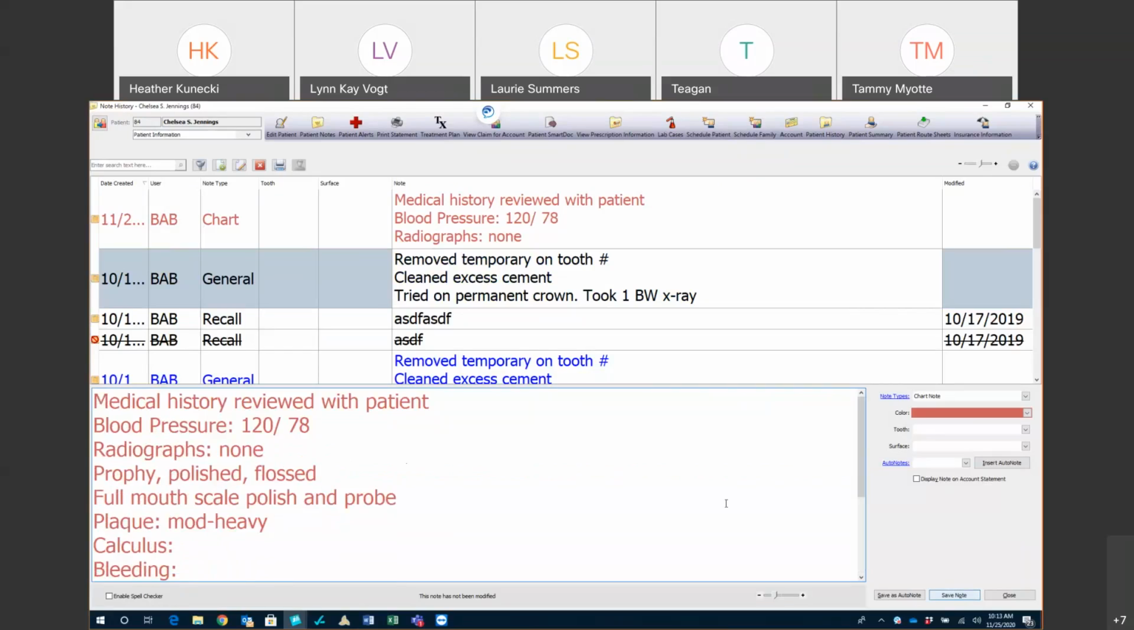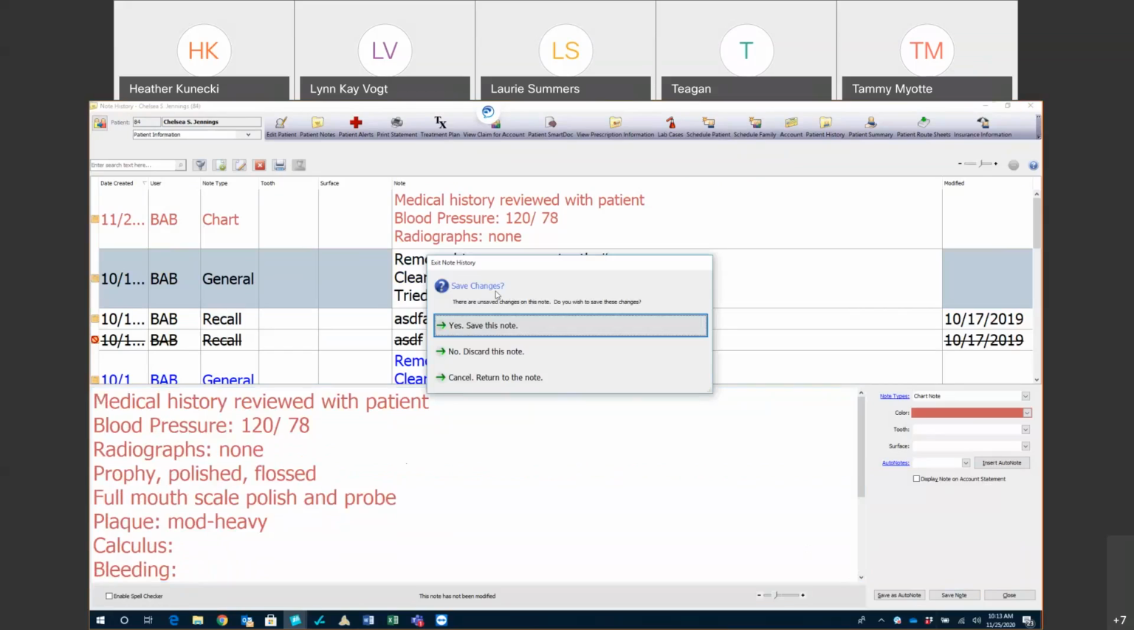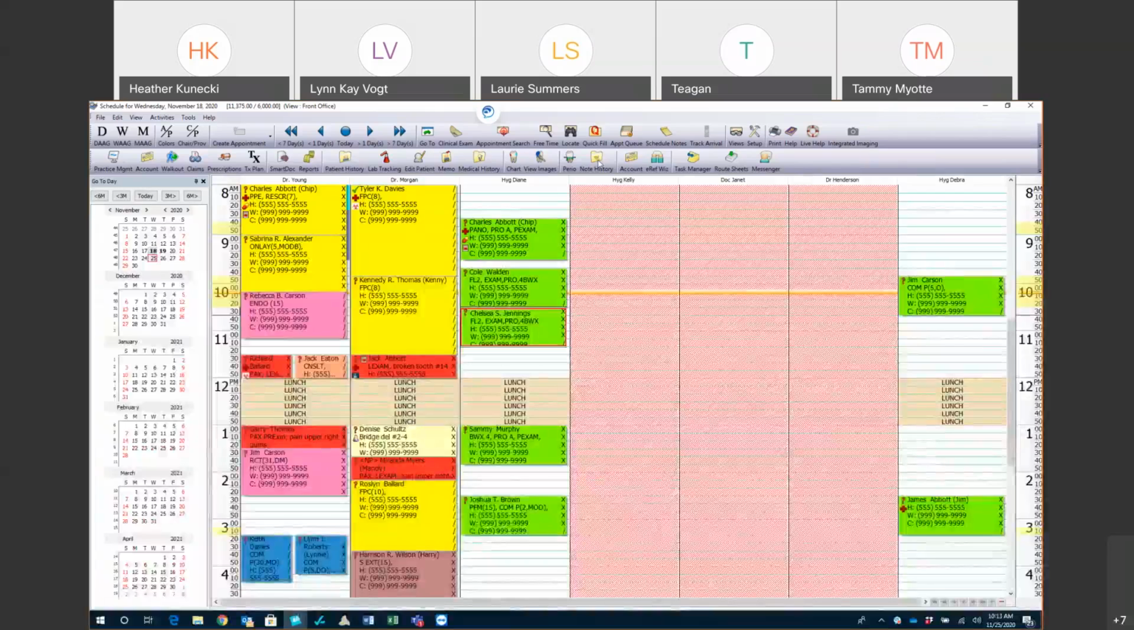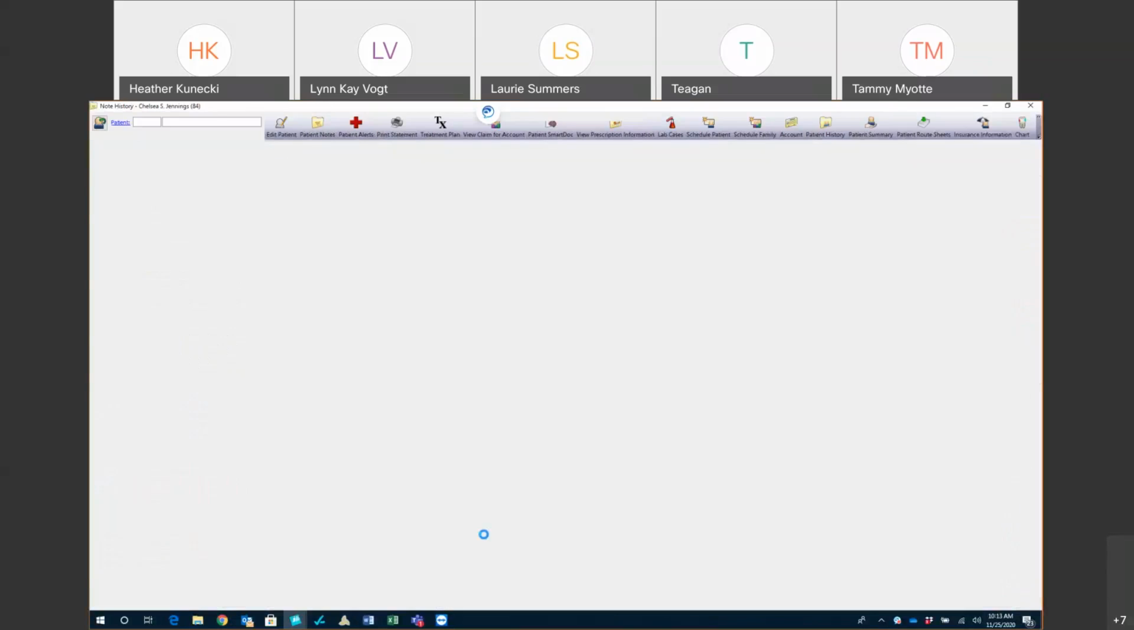And then just remember, if I don't hit save right here, this is what it will look like. If I go to X out, it asks save changes: yes, save this note; no, discard; or cancel, return. Those are the three prompts if you forget to hit save note. It'll ask you, and if you choose yes, save note, it will X out for you. So that's the screen you'll see if you forget to save it.